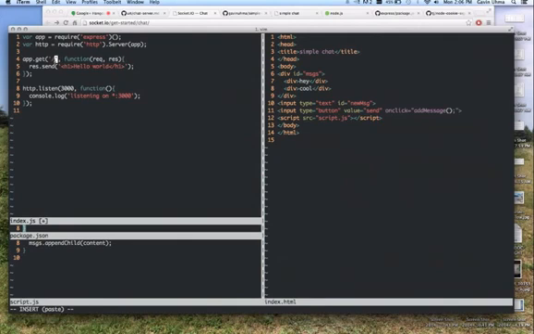If we wanted to change this to /app, then we would have to visit http localhost colon 3000 /app. I realized I made a typo there. And that would go to the app route. So you can add multiple routes in your application.